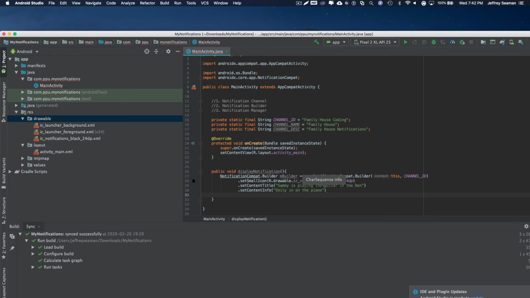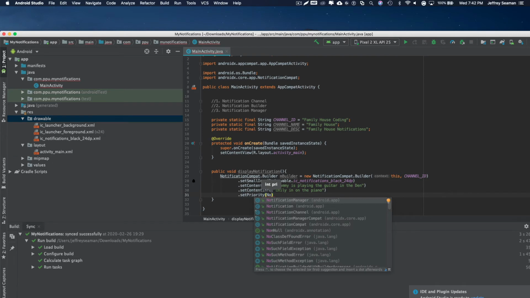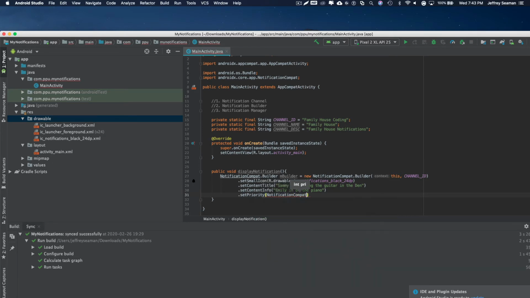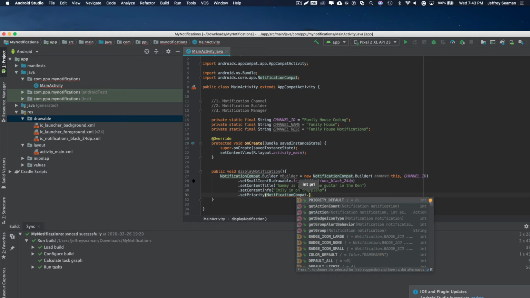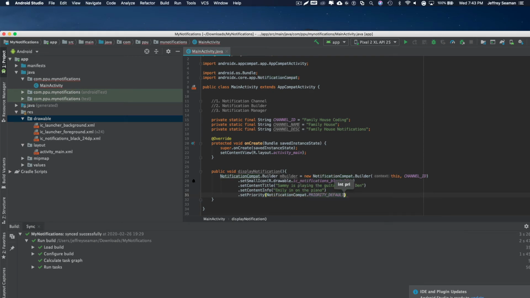Let's see here. So we have info. We will see set priority, and we'll say NotificationCompat, and then in that method there, we'll say dot. You have all these different behaviors that we can do. I'm just going to make it default for now until we get more involved.